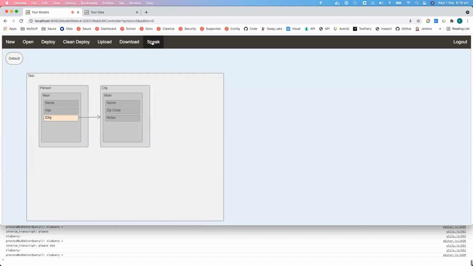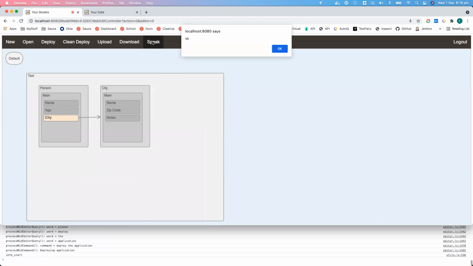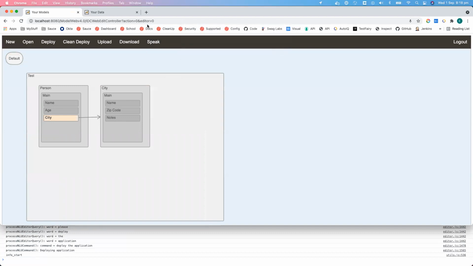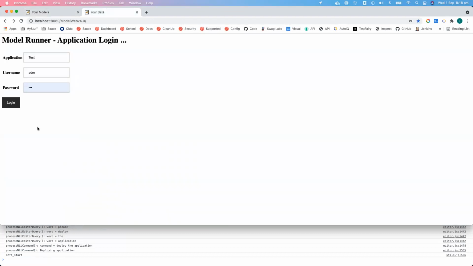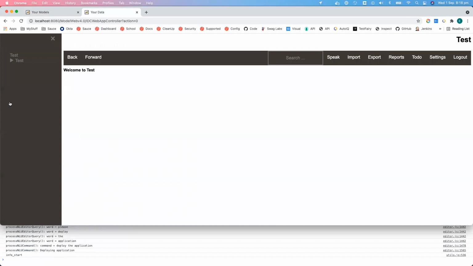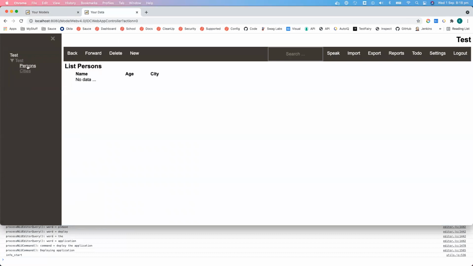Please deploy the application. All right, it's done. So now, if we try to log into the application again, it's working. So I have a test package. It contains my 2 types, person and city. And there's no data there. So let's try to create some data. And again, I can do that using my voice.